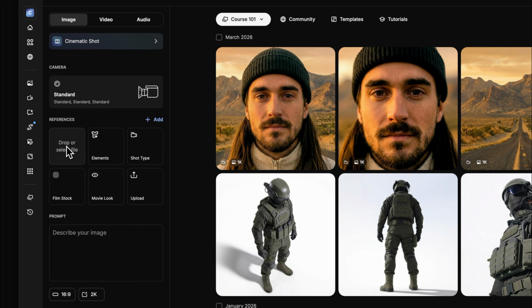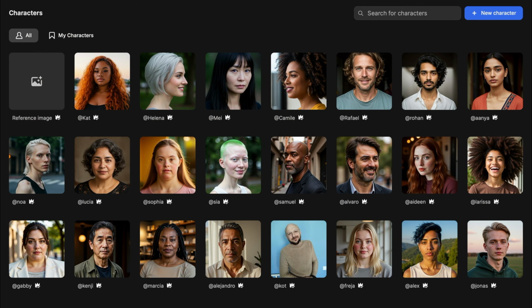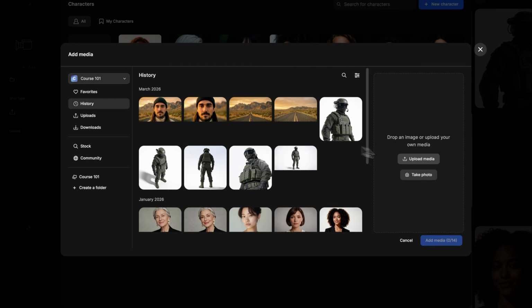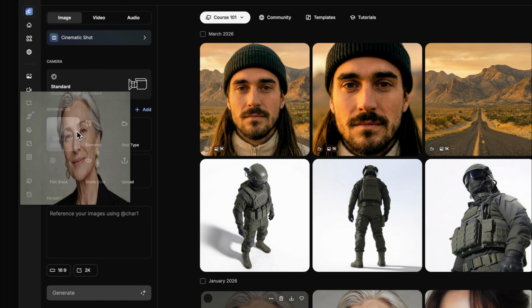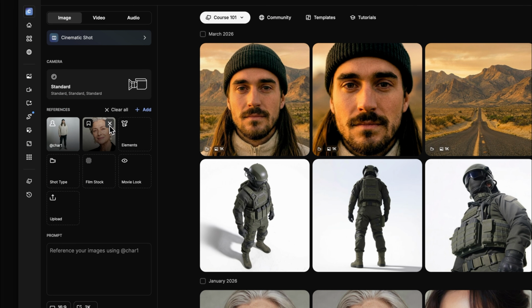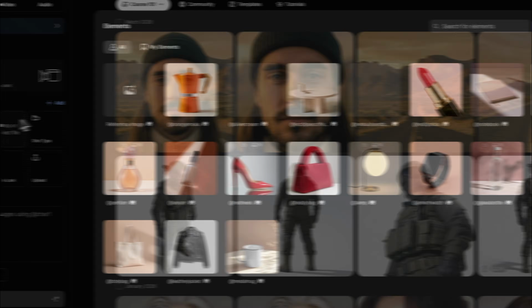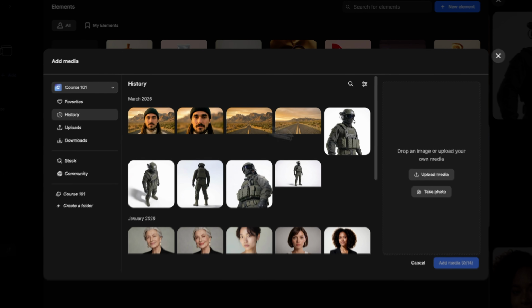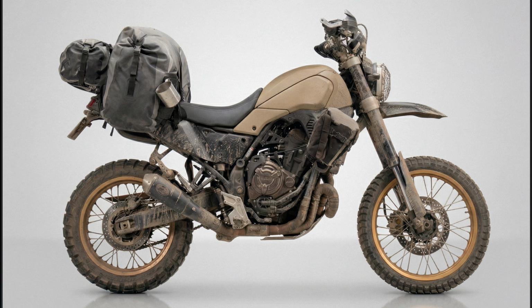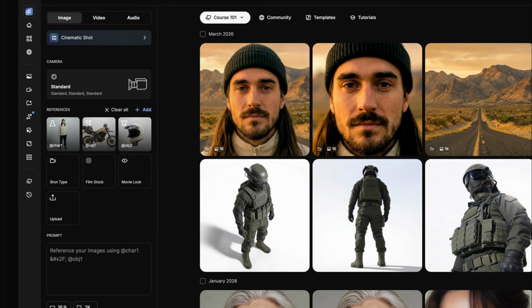The first tab allows you to define your character if you want a specific person to appear in the image. You can select from previously created characters, choose from your gallery, upload from your laptop, or simply drag the image into the box. If you need more than one character, just drag them into the character box. The same process applies in the Element tab. If your scene includes one or more specific elements, you can upload them here. In our example, we'll add a motorcycle, then we'll add a helmet that our character will be wearing, which will automatically create a second element.